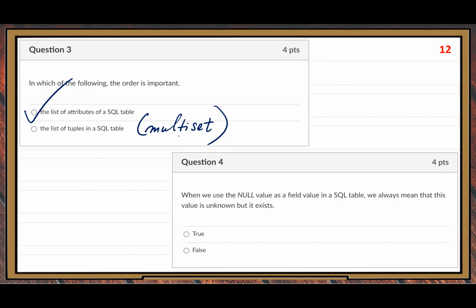Another property, the multi-set still keeps it. The order is not important. That property, the multi-set still inherits that property.